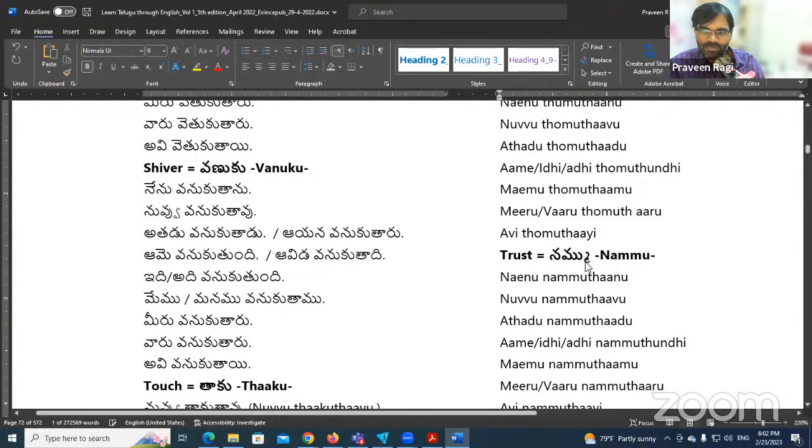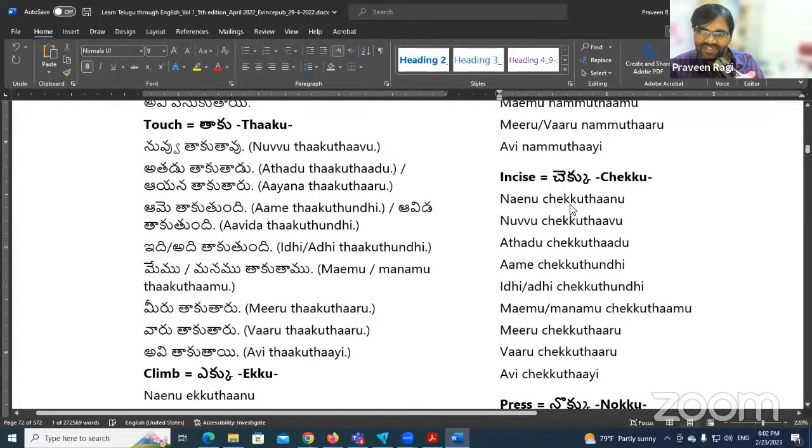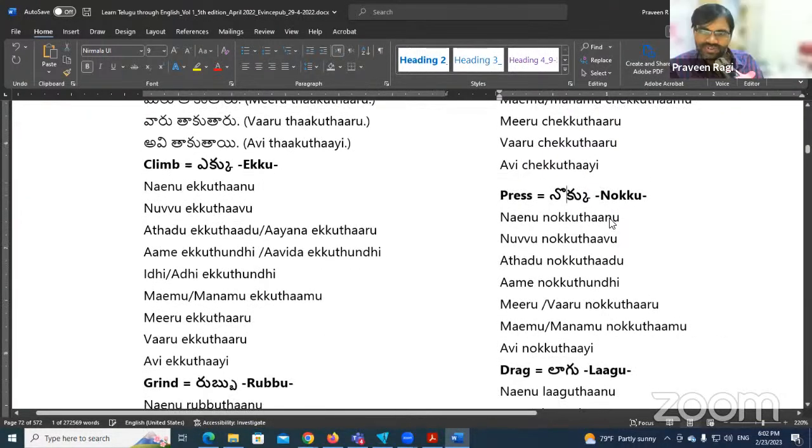Trust means nammu. If I want to say, I don't trust, what is the meaning? నేను నమ్మను. Perfect. Okay. And the other one, insize. Chekku. For example, if I want to say, I don't insize, it will be నేను చెక్కను. Perfect. Okay. So the next one, press.